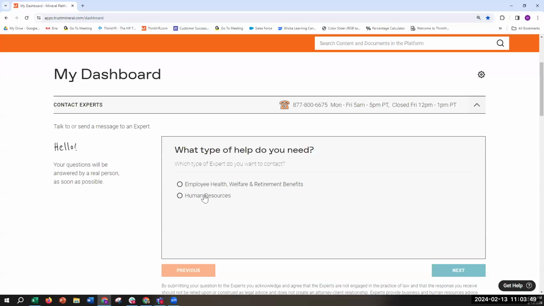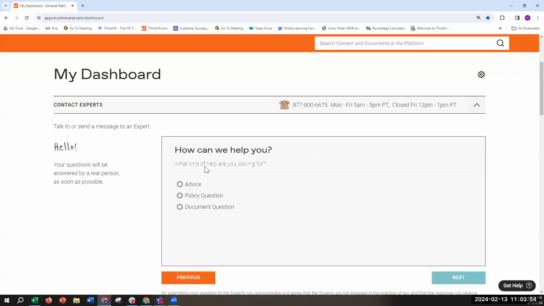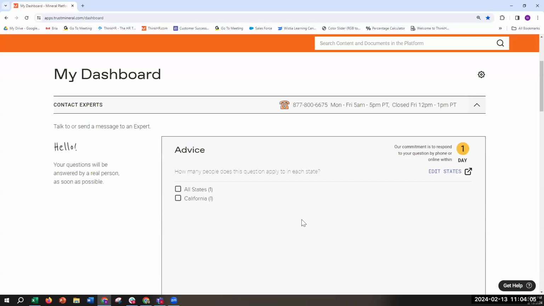So if you decide that you want to submit a question, you can choose what type of expert you want to contact and then go through the steps. Next step, you are going to get asked what type of help you're looking for: an advice, a policy, or a document question. For this example, I'm just going to choose advice. Maybe something happened at my employer. Maybe Jimmy showed up intoxicated, and I'm trying to understand what I need to do to arm myself to handle the situation of Jimmy. So the HR experts is a place for you to call and submit questions.